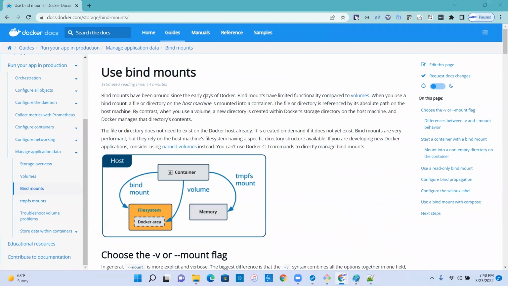Bind mounts have been around since early days of Docker. Bind mounts have limited functionality compared to volumes. So this statement itself will tell me, don't go for bind mounts. When you use a bind mount, a file or a directory on the host machine is mounted into a container. The file or directory is referenced by its absolute path on the host machine. By contrast, when you use a volume, a new directory is created within Docker's storage directory on the host machine, and Docker manages that directory's content.